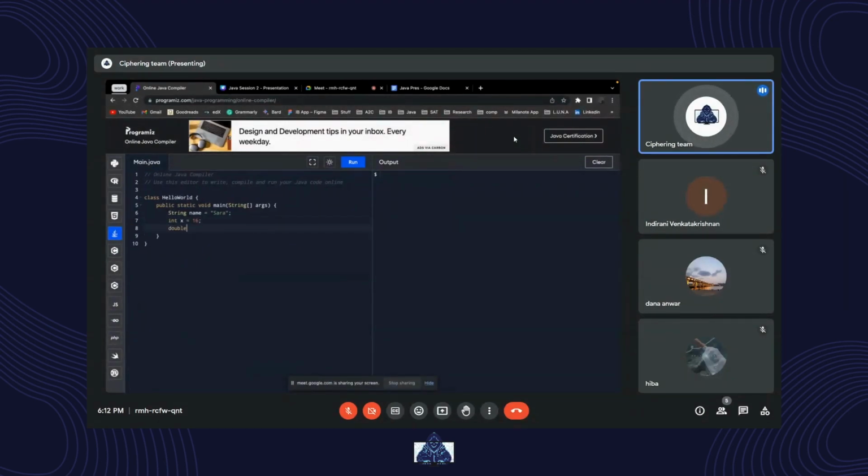And then we also have a double. In a double you can put decimal numbers. So let's say double b equals 5.3, for example. But it can be many more. It could be 5.38, so it can have many decimal places, which an integer cannot do.